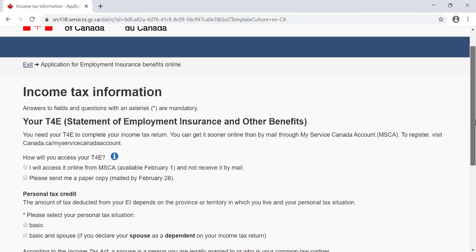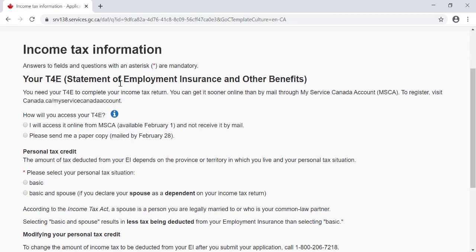Income tax information. Here it is asking how you would like to receive your T4E. So just like any other income, employment insurance is also taxed, and there's a tax document that you would likely need for when you do your income tax called your T4E. And this question here is asking how you'd like to receive it. So the first answer is I would access it online through My Service Canada account. That's what MSCA means. And not receive it by mail. So if you select this first one, Service Canada will not mail you this T4E document. Or the second option is please send me a paper copy, and it's mailed by February 28th.